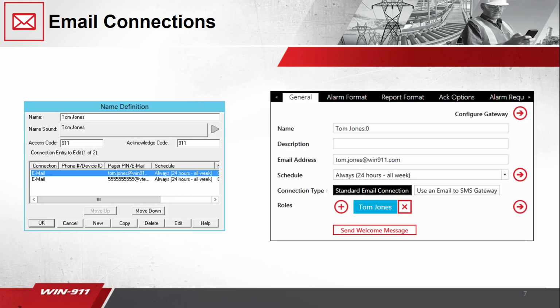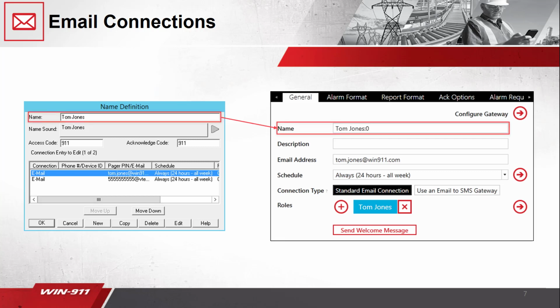Now we're going to look at the connections. On the left, we have a version 7 phone book entry. On the right, we have the new Win911. First thing we're going to bring over is Tom Jones, the name. You'll notice on the right side we have a :0 after Tom Jones. The 0 represents the index within the phone book entry.